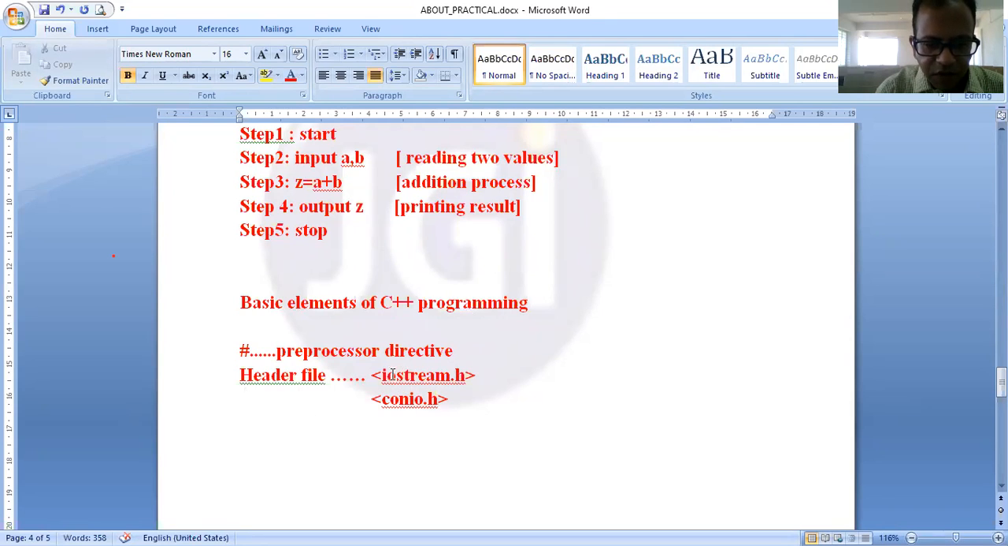Now what is the use of iostream.h? I stands for input, O stands for output. Input output stream. Stream is nothing but flow, and it's a header file. In this header file, two functions, or you can say operators, are defined, that is the input operator and the output operator, which you use in programming, that is cin and cout. These two words are defined in this header file.